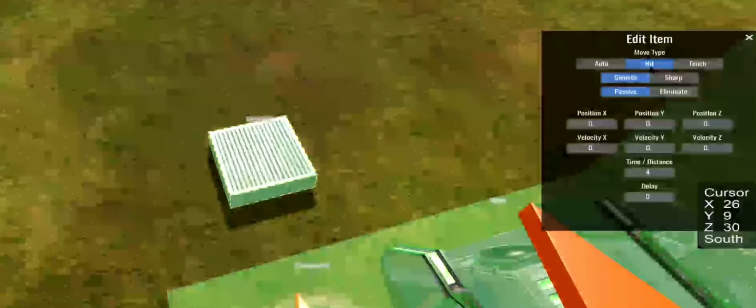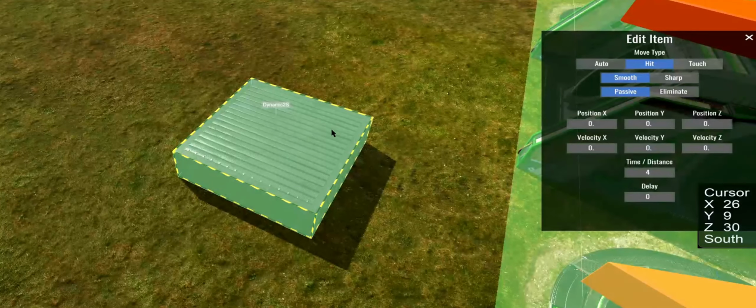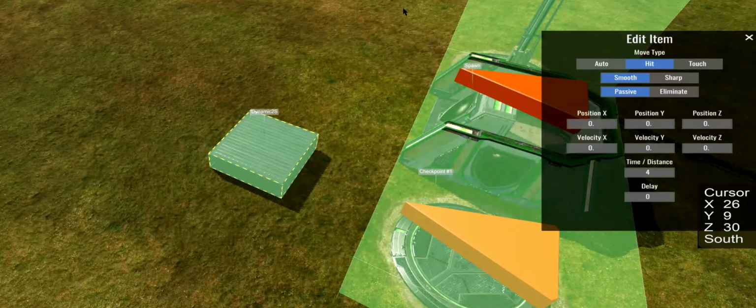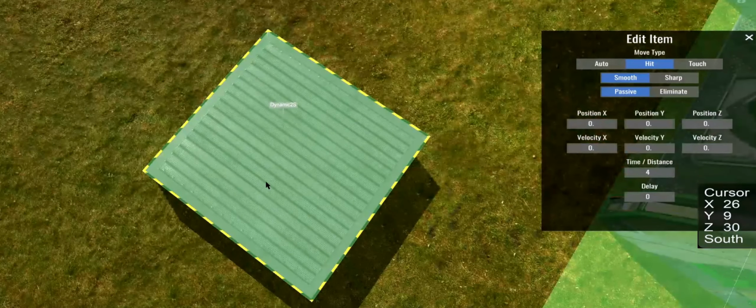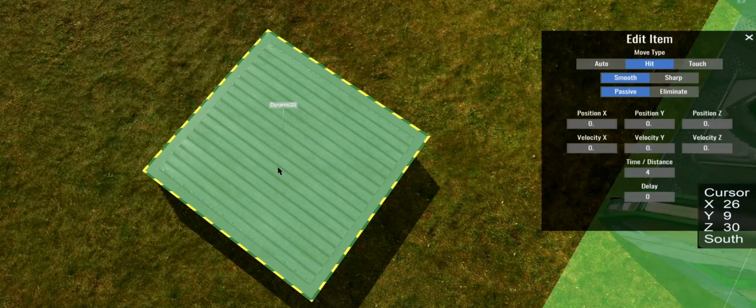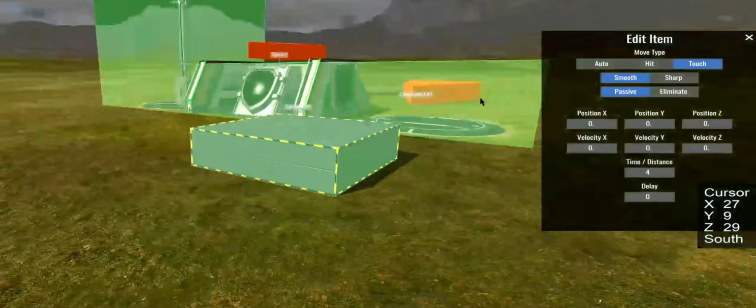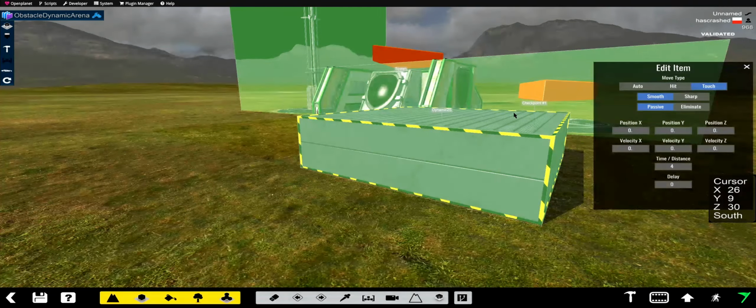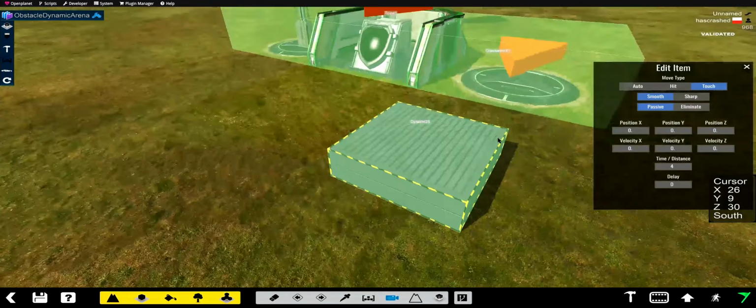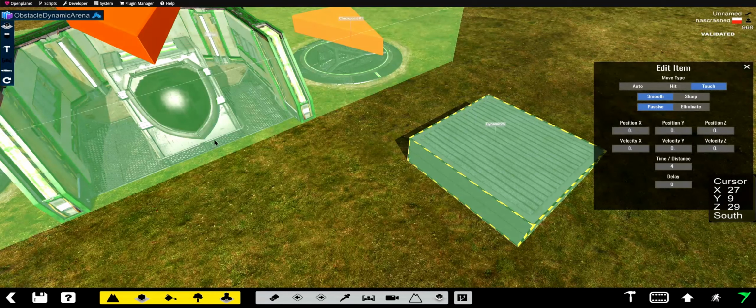Then we have hit. That means if the player hits the object, it will move. It will come back to its place and it will stay there until you hit it again with a rocket. Then we have touch. This one depends on the item. It is a little bit tricky, because if it detects that the player touched the object, it starts moving and performs the action that's defined here.